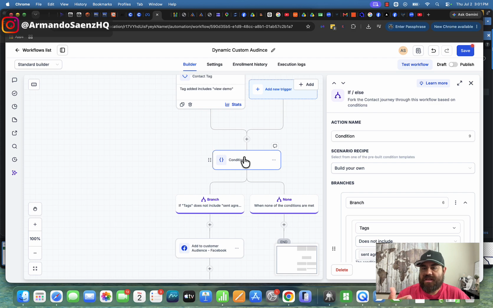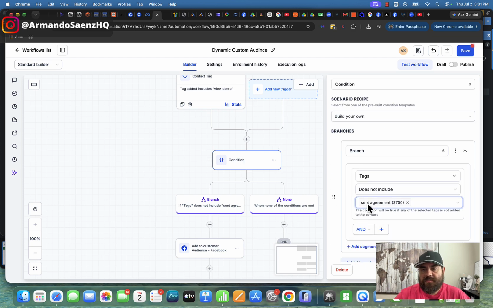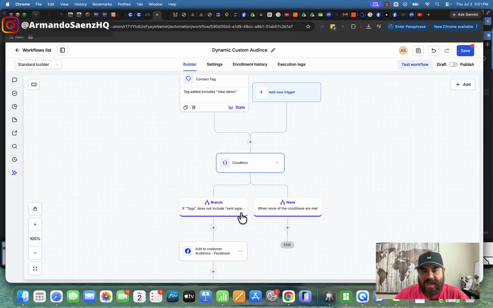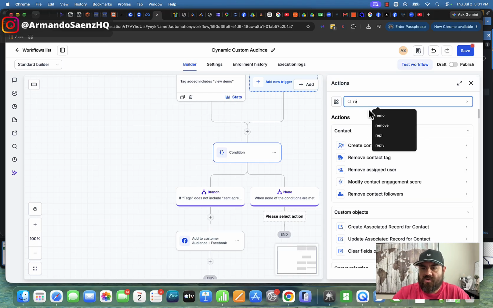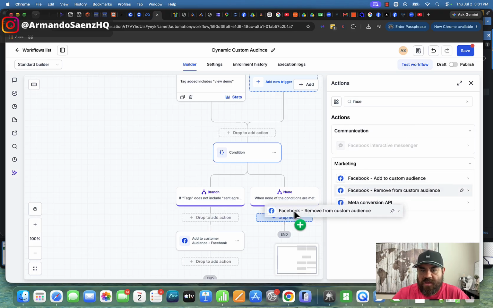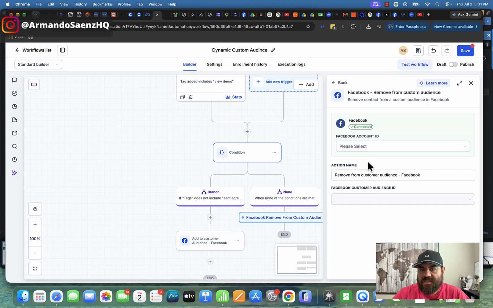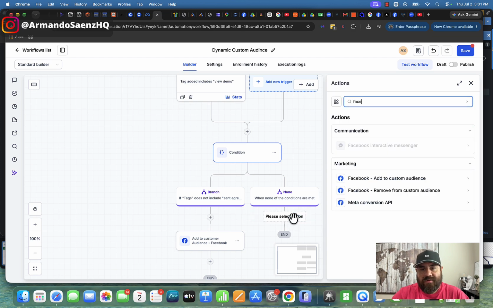Here's how that works. I can come in here and create an if/else statement and say, hey, I want the person who comes through here, I want you to also check to see if they have this tag applied. If they do not have the tag, add them to the custom list. But if the tag includes that, then I want you to go ahead and remove them from that list, right? So I can go here and look at Facebook and say remove from that custom audience right here and go through the same steps, choose my ad account, choose the audience that I want to remove them from, and then I can even go ahead and add them to an additional audience. So now I'm dynamically managing that custom audience list and keeping it clean.